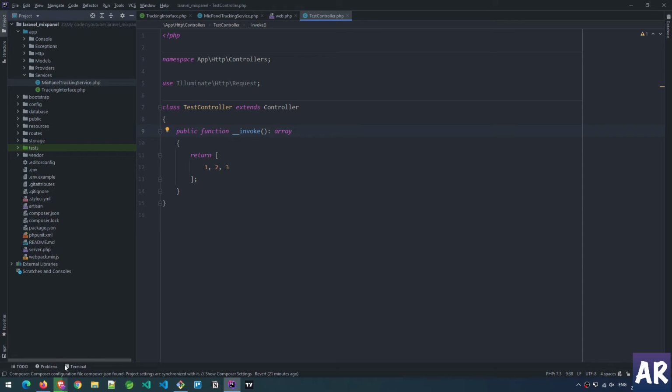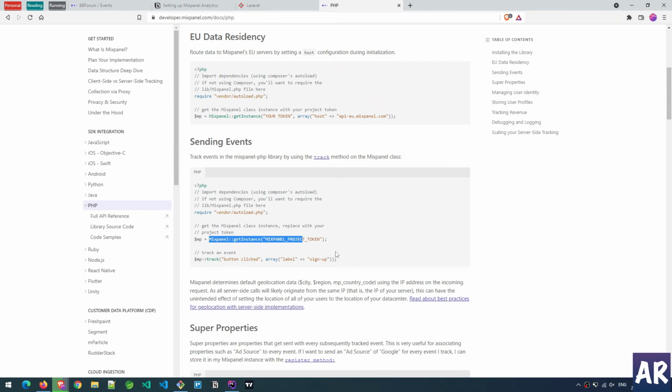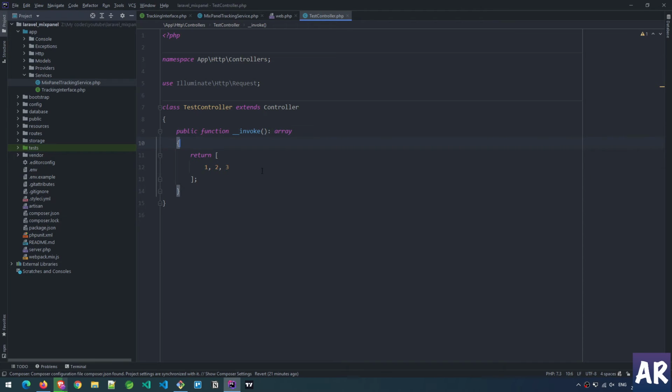Let's generate some event. Okay, let's generate some event and see whether we are able to see that on the admin screen. Okay, what should we track? We can do maybe an order purchase, like they have button click, right? So we can do something like order purchase, or maybe rather user registered.